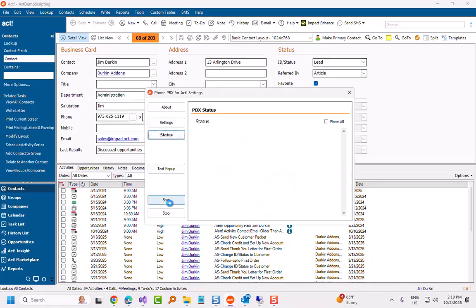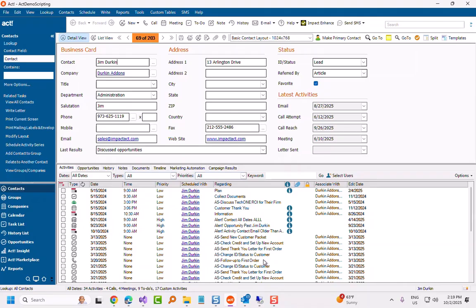We have no status. Let's start the process. And there it is. We are now connected. And since we're connected, we can, of course, just close down that window. Again, we don't need it running in the background all the time. We're sitting here on Act, and since we are connected, let's make a quick little phone call.